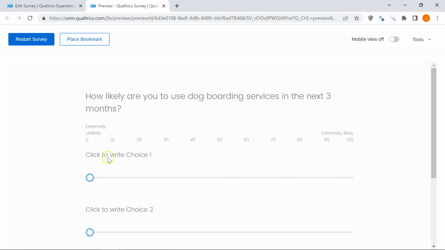I didn't notice that it has this extra text here, right, that I didn't want. It's click to write choice 1. And actually there's multiple choices there, which I didn't want because I just have one question. So I'm going to fix that.